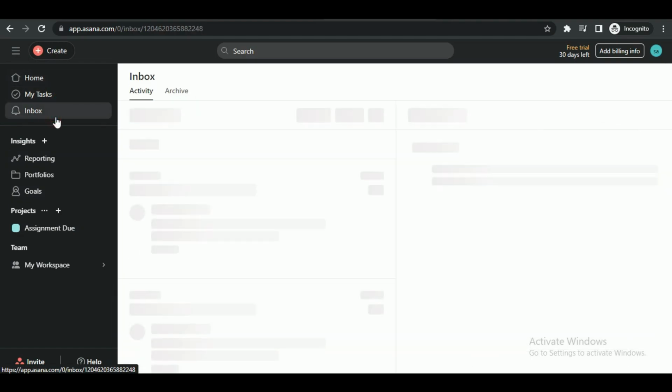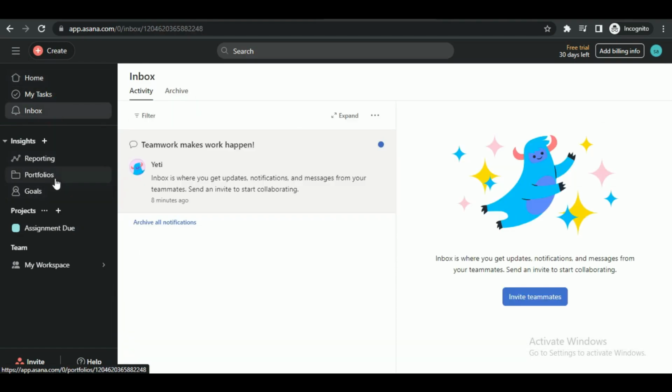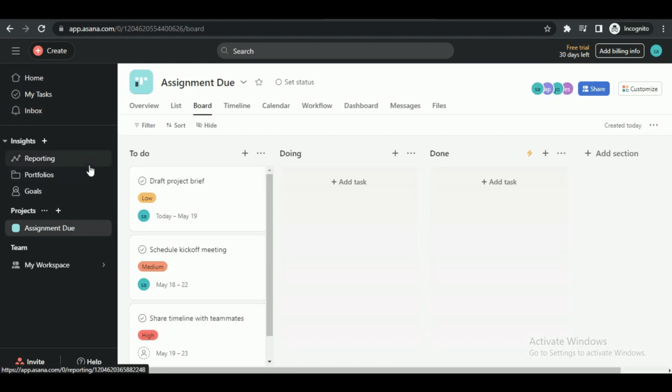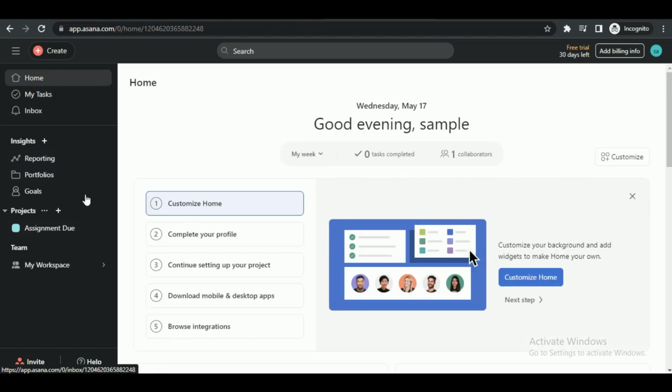Here you will see that there's a menu with a bunch of options. The left side menu contains tabs like Home, Task, etc. It also has the Insight tab for you to keep the progress of the projects you're currently working on.